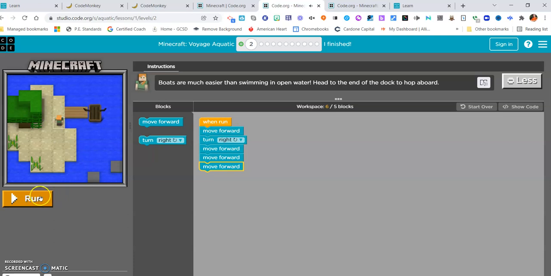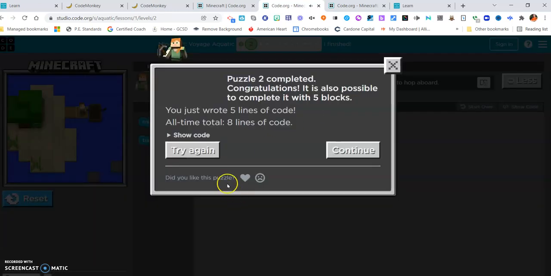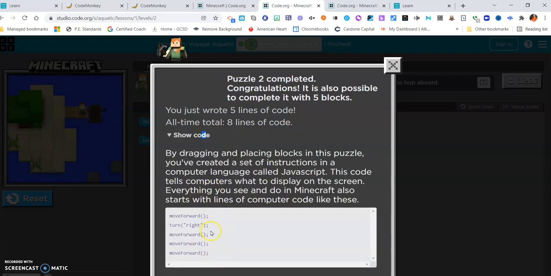Now we do run. It's over here. Click. 1, 2. Oh, all right, so we're good. We must have just had to go 2 just to get to the boat. We didn't need that last one. All right, so if we want to try it again, you can. But we just wrote 5 lines of code, and that's what it would look like if you want to check on that from time to time.